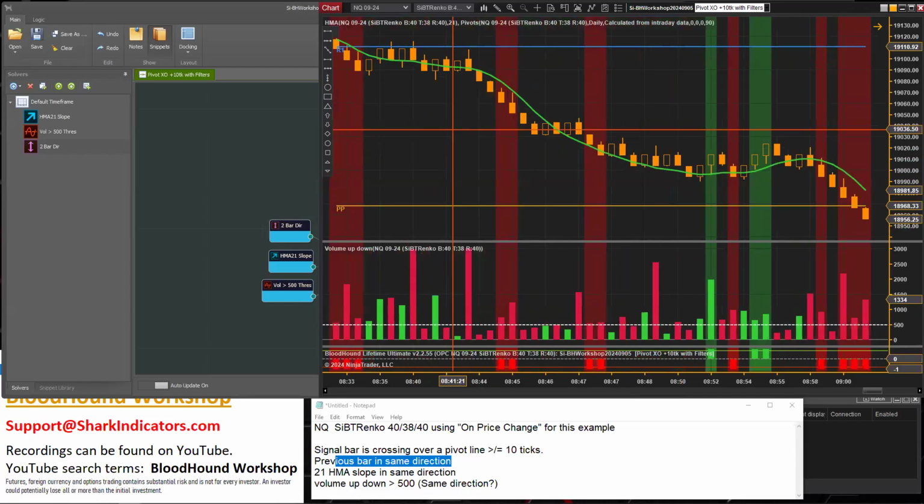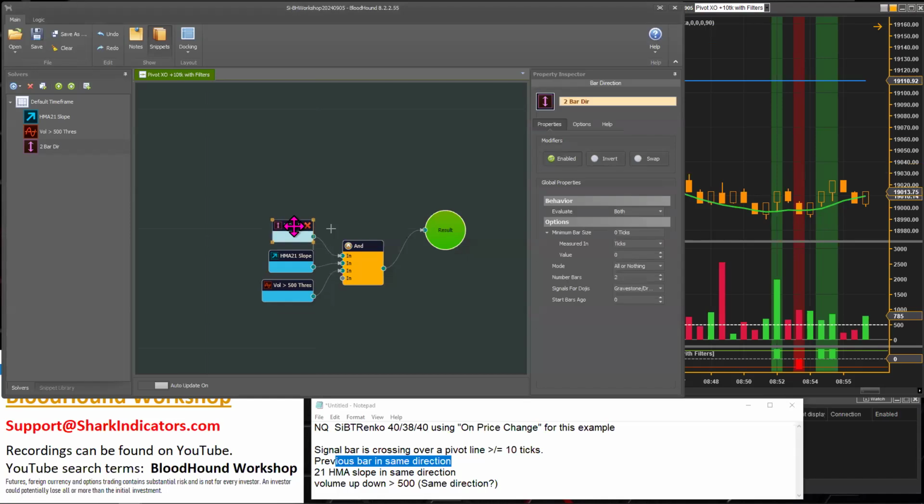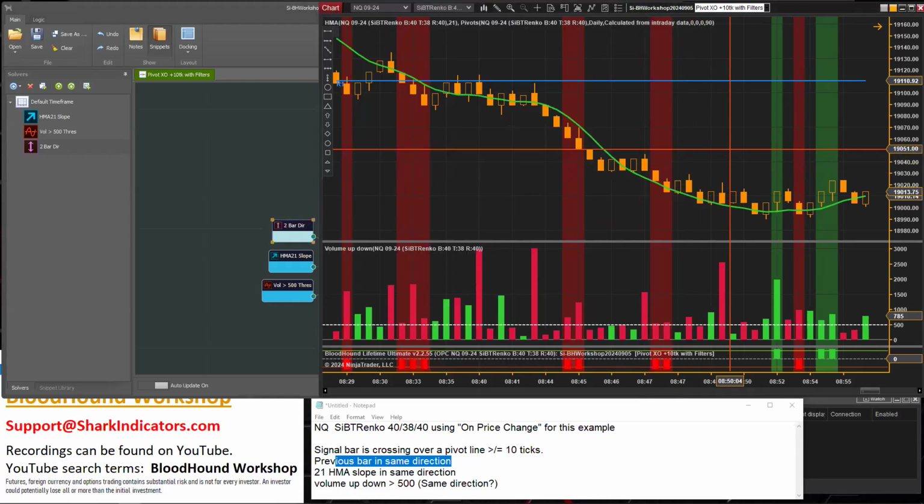Let's see if I can find an example with the HMA filtering things out. Yeah, here we go. So you see these 3 down bars right here, right? Our HMA is sloping down. This first down bar has a volume spike there, so that's greater than 500. And the next two down bars also have a volume greater than 500, but the first down bar is not marked with a short because it's the first one. So we need to wait till we get to the second one. So that's our bar direction solver doing its job there.